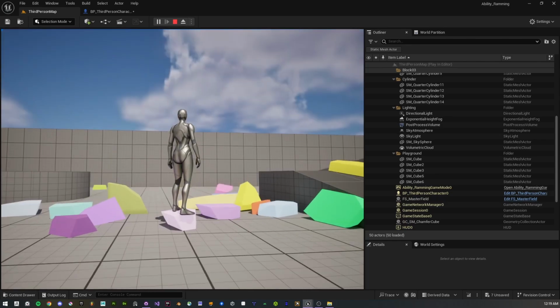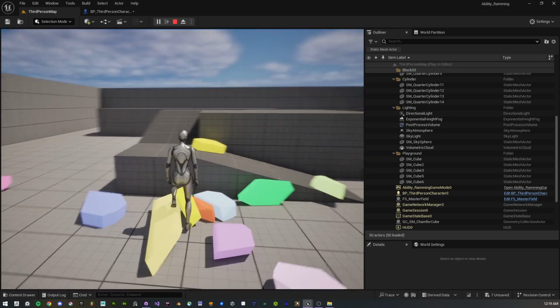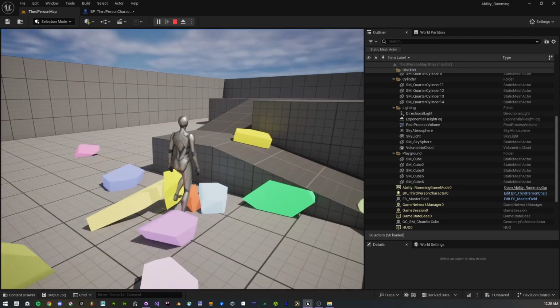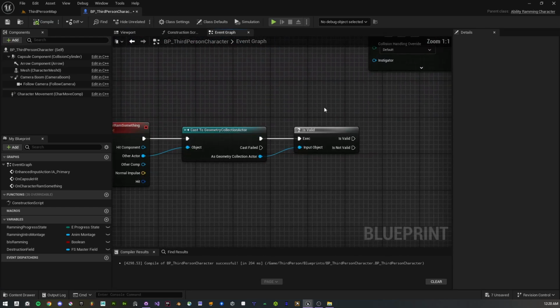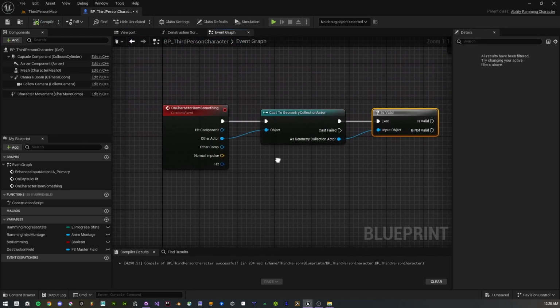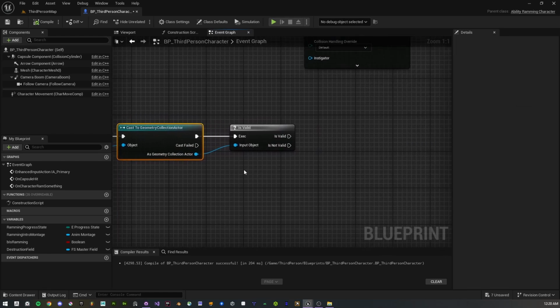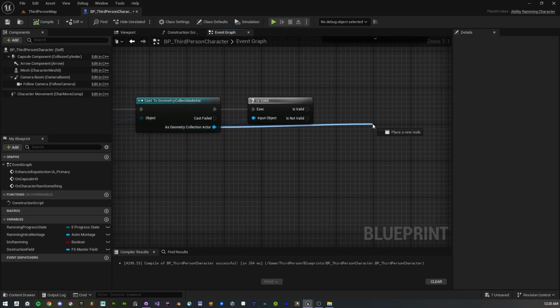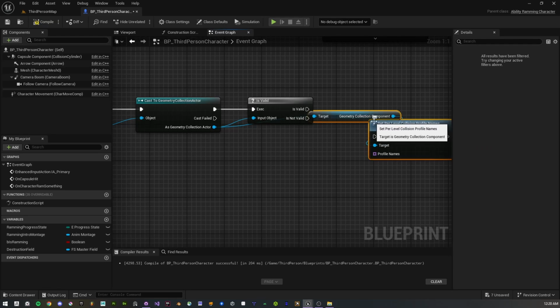Now, you see how we still have collisions for the mesh? It's going to look weird when we have collisions like that. So let's disable the collision. Right here, in this event, we want to set the collision from the geometry collection actor, set per level collision profile name.